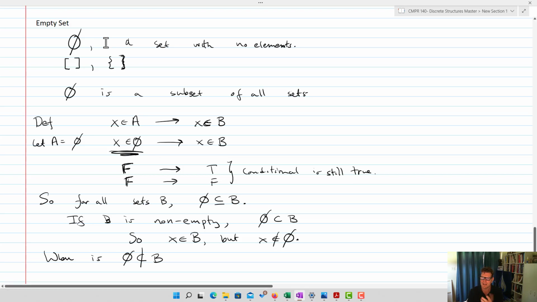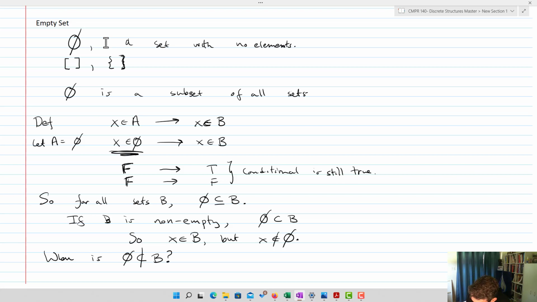And if you think about it for a second, pause for a second, well, it's when B actually equals the empty set, okay? So there's our question, and that's when B equals the empty set. Trivially speaking, the empty set is always a subset of the empty set. It is not a proper subset of the empty set.